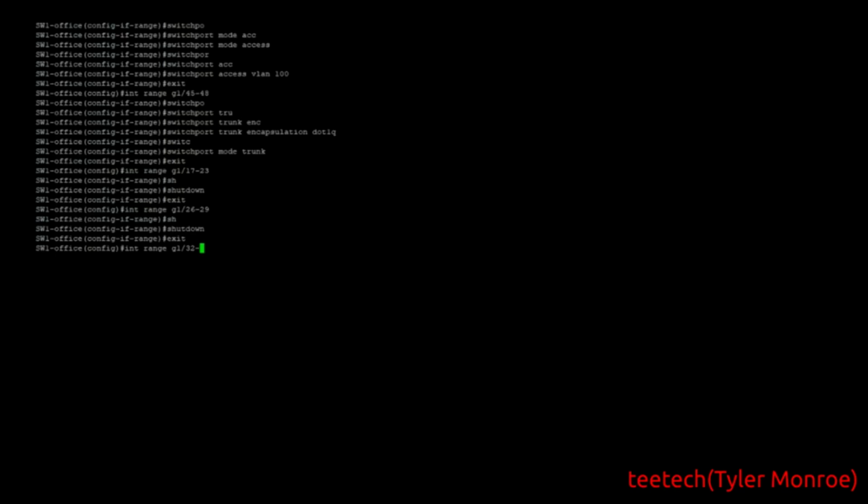This part, I just forgot which range of ports I had. I had quite a few ports on that switch, so I had to make sure I remembered what ports I was putting in what VLANs and shutting down and all that. Yes, quite a delay here. I do apologize for that.